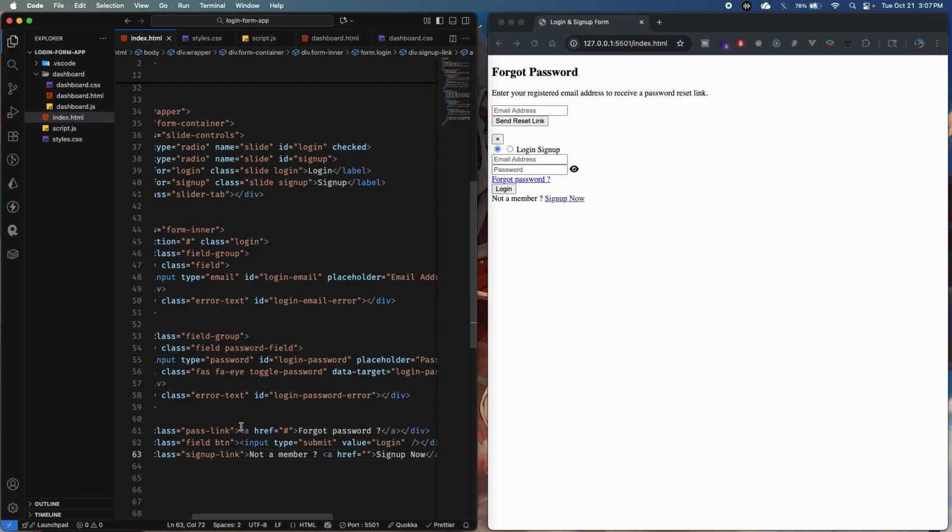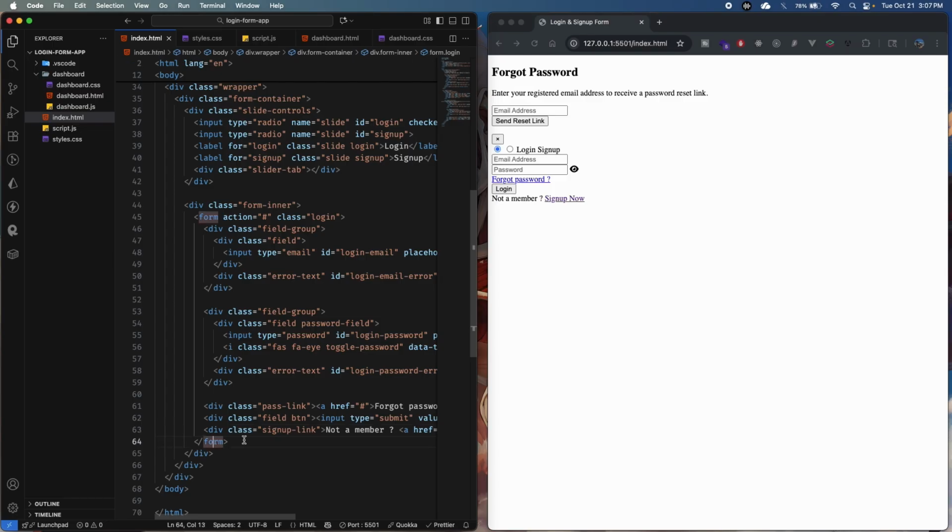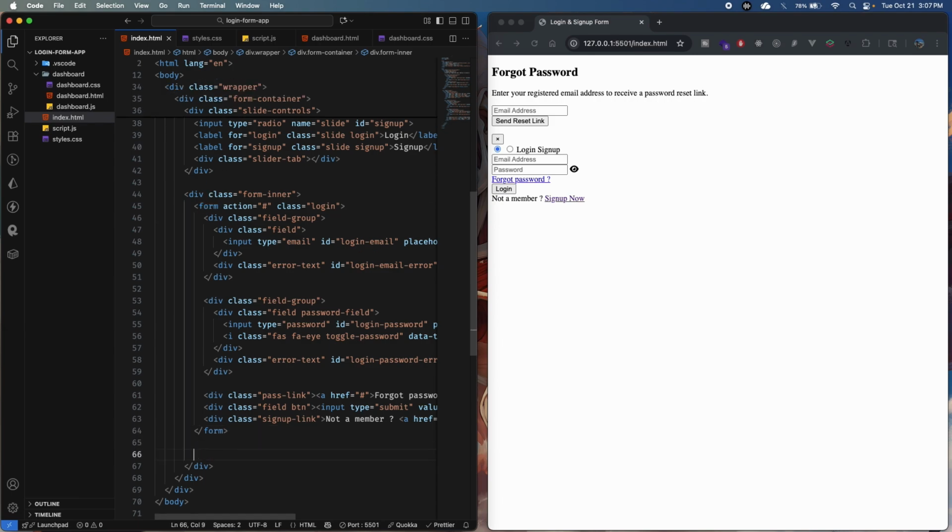Good. Excellent. So we are done with the login form. Now we are going to proceed to set up the sign up form. So for the sign up form, we are going to be opening another form tag here. The action is going to be number because we are not going to do anything with it. Let's put a class that is going to be sign up.